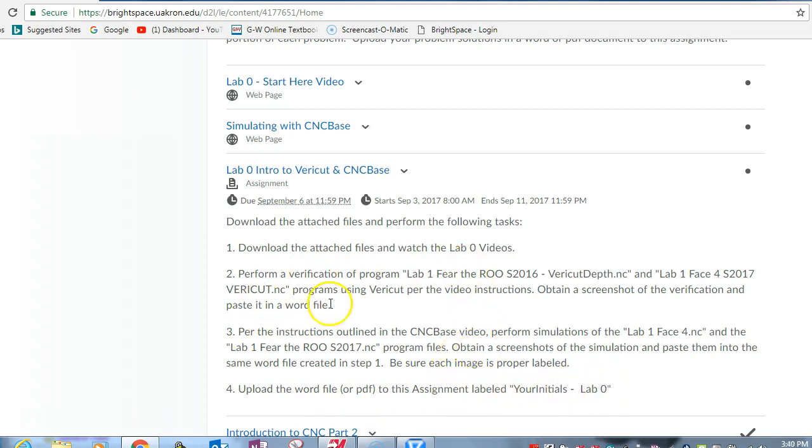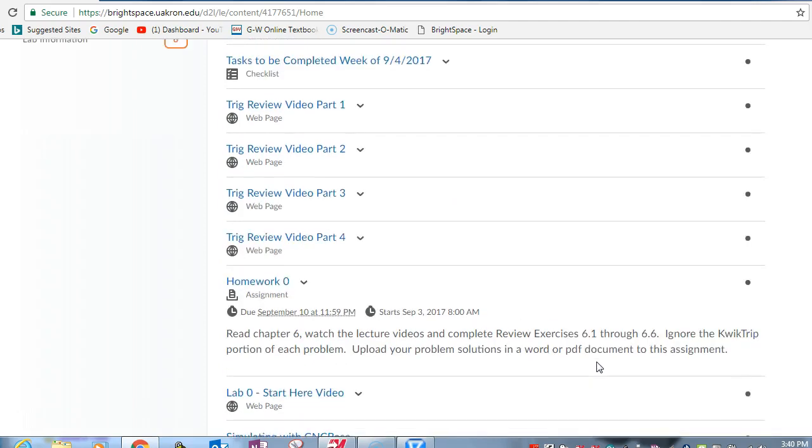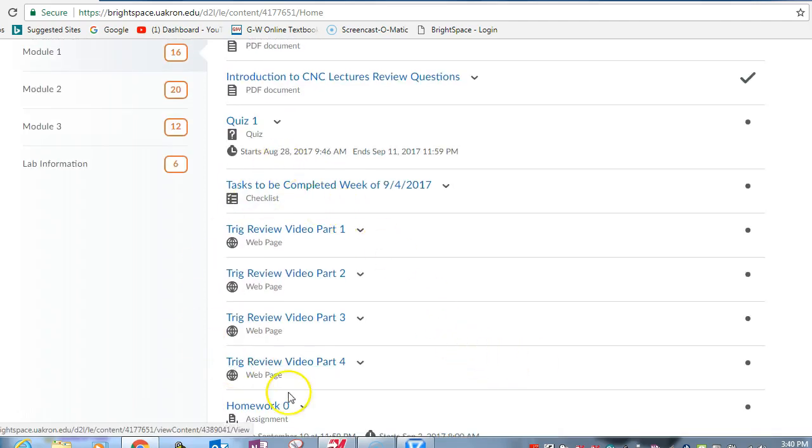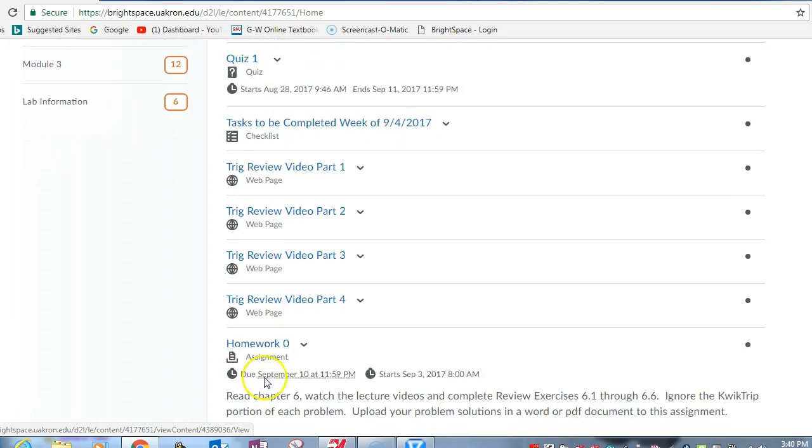Both of these, step 2 must be performed in Schrank Hall South 132, and number 3 must be performed in the lab Schrank Hall North 56A. Now, just as a review for homework 0, you can watch these videos at any time and complete the homework. That just has to be completed by Sunday night. These don't have to be performed on campus.